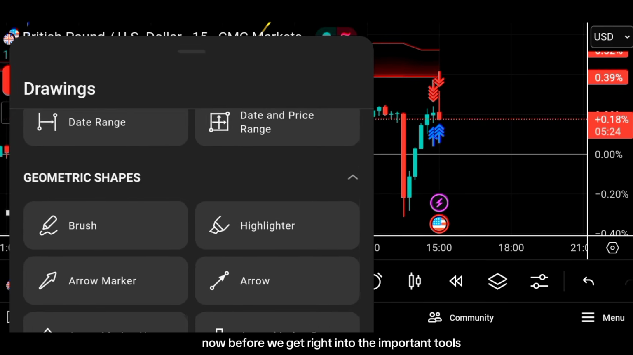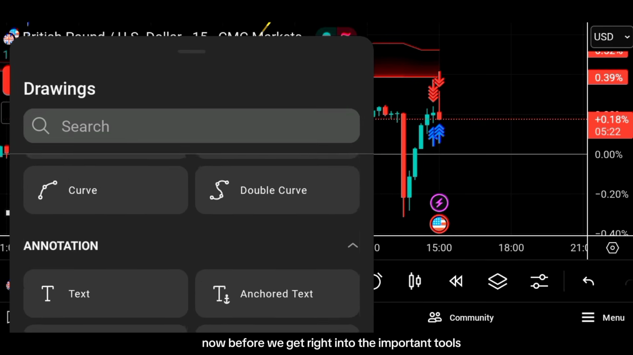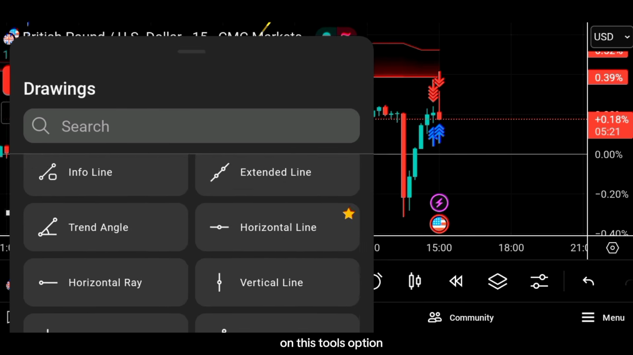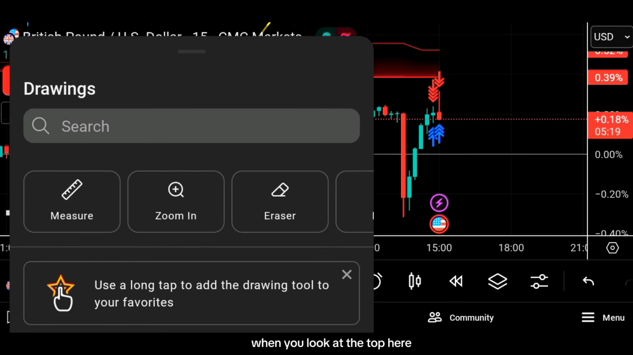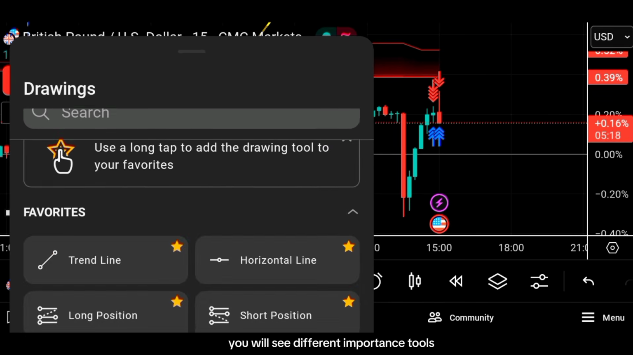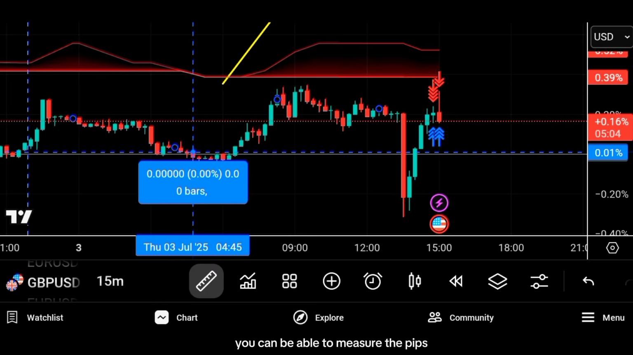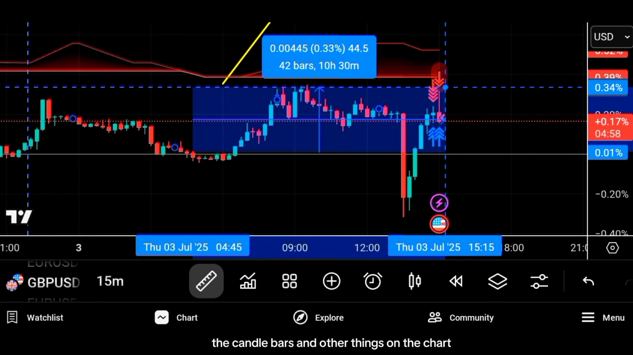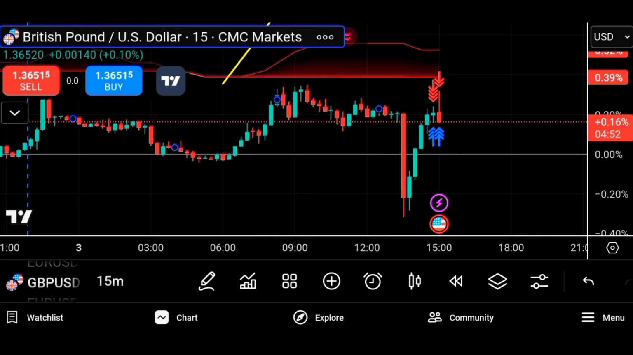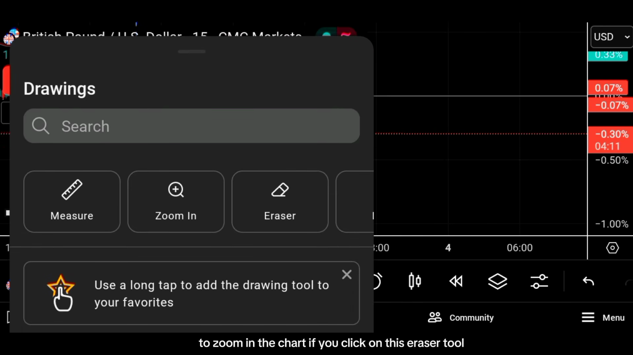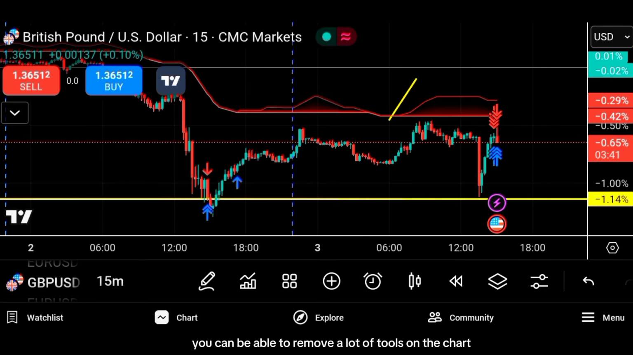Now, before we get right into the important tools that I will be showing you on this tools option, when you look at the top here, you will see different important tools, of which some of them control the other tools on the chart. When you click on measure, you can measure the pips, the candle bars, and other things on the chart. This zoom in tool serves as a shortcut to zoom in the chart.